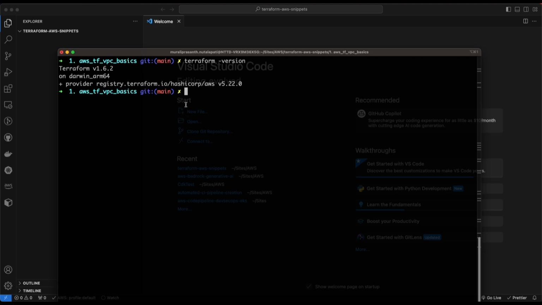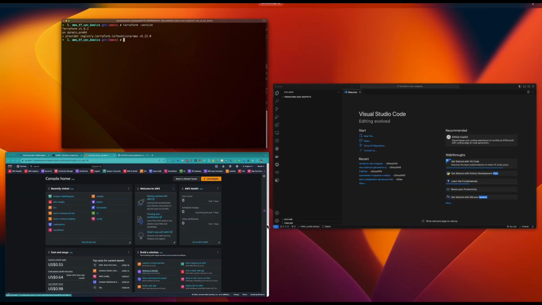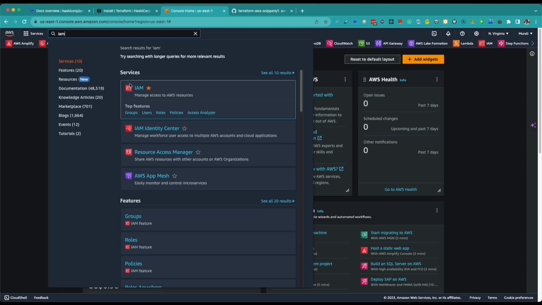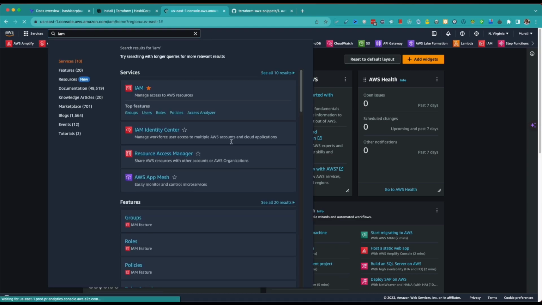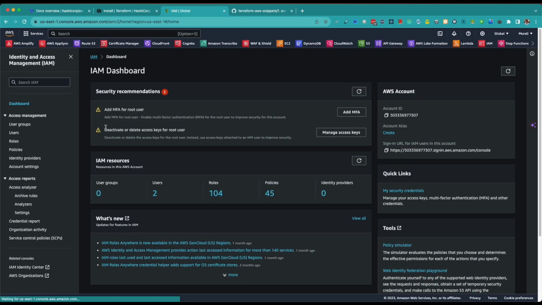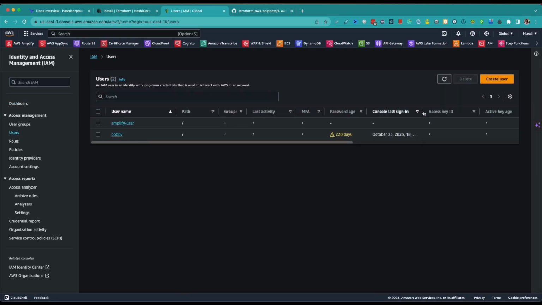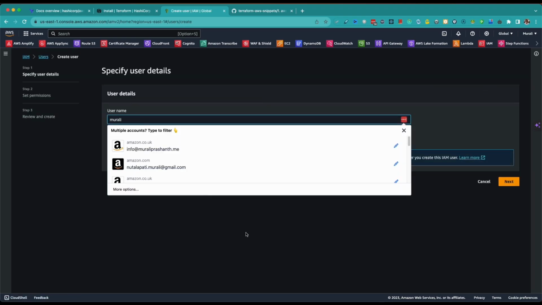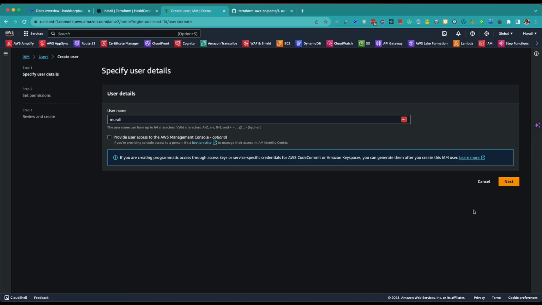in our local system. Let's go ahead and open up our AWS console, and open up IAM from the search box here. So click on IAM, and we'll create a user and assign the administrative access. Let's click on users on the left side and create a user. I'm going to create a user called Murli, and uncheck this.